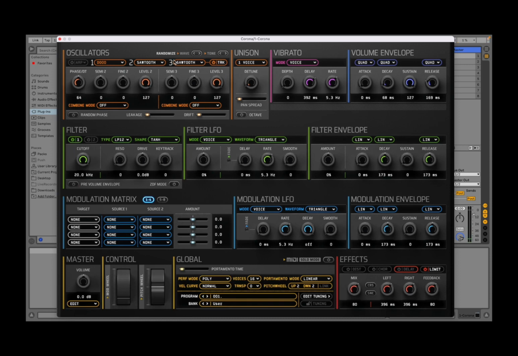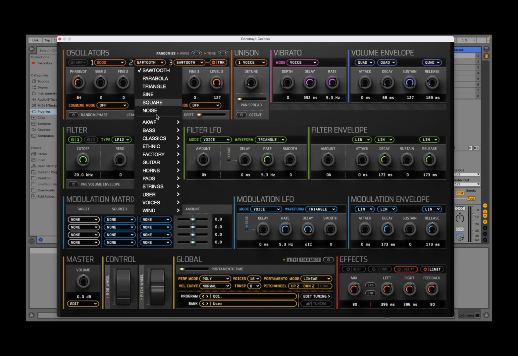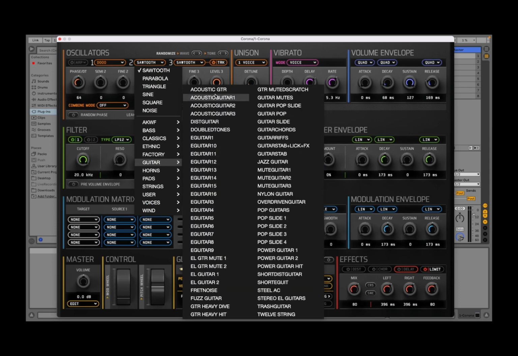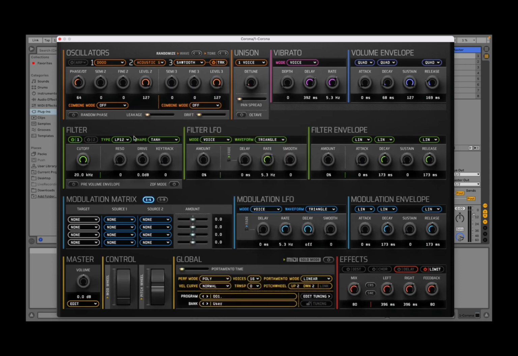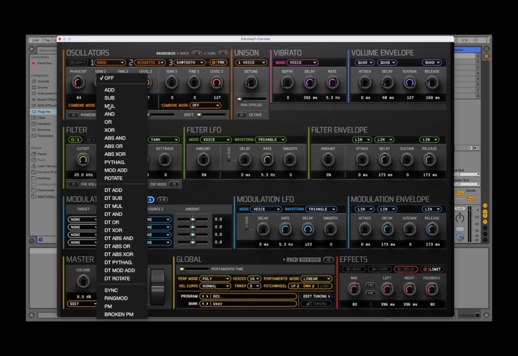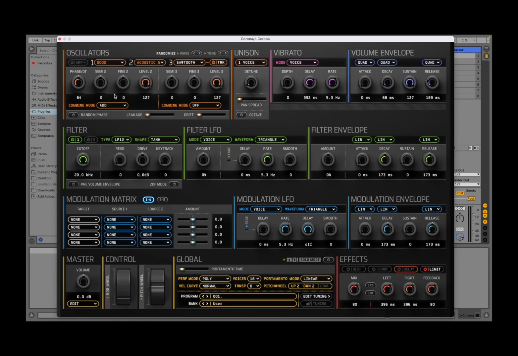Now, I can combine different oscillators. So I could go, for example, to oscillator 2, and let's just say I load a guitar as a timbre. That's what I would prefer to have, and that's the waveform I have loaded. And here, where it says combine mode, you can change that, and you can say, well, I add the two together.